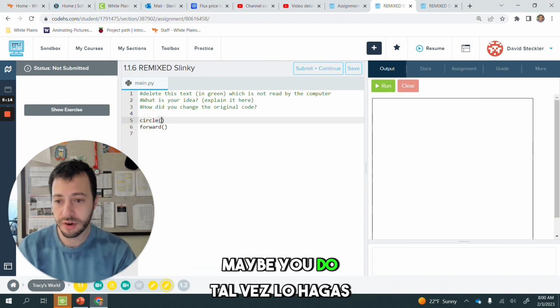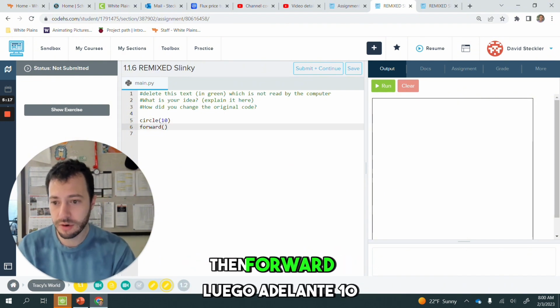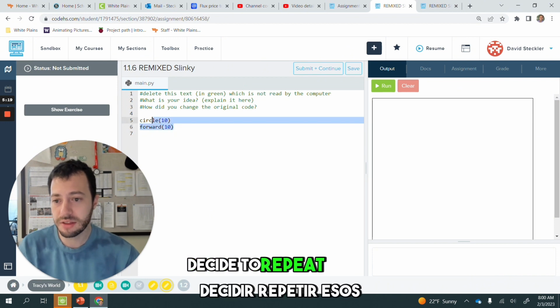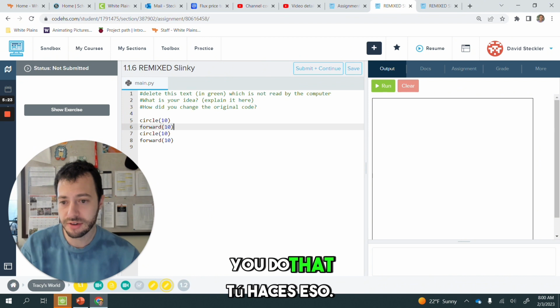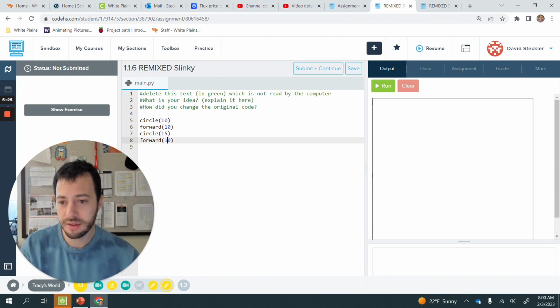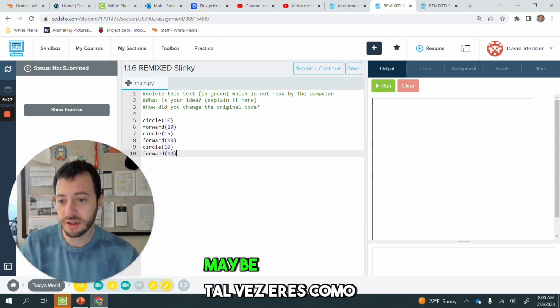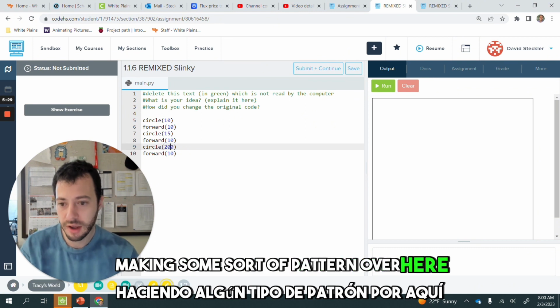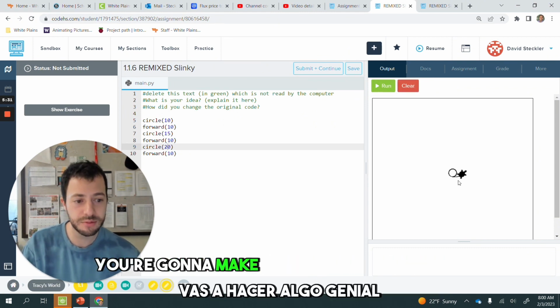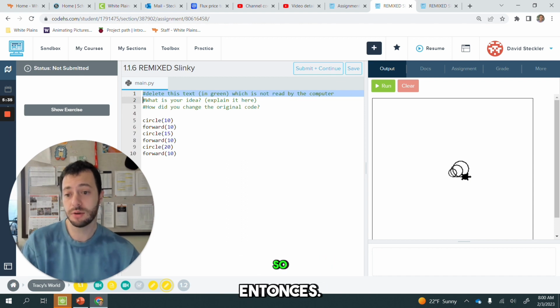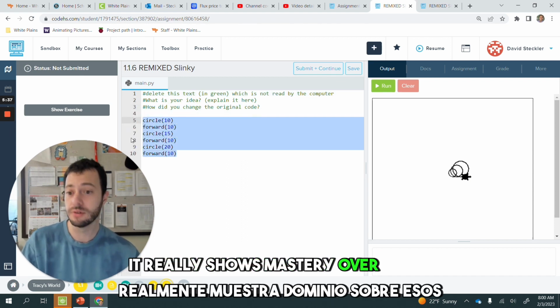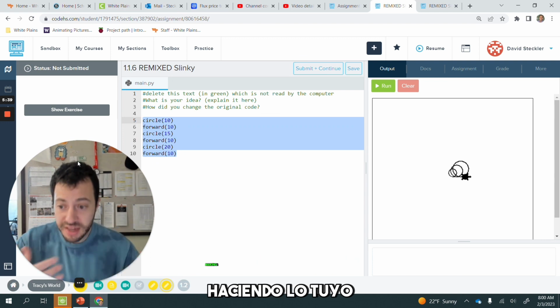So, maybe you do over here circle 10, then forward 10, and then you decide to repeat those two commands, but you're going to increase the circle every time you do that. So circle now 15, and then you're going to do circle 20. Maybe you're making some sort of pattern over here. And then you're going to make some sort of cool thing and then just explain at the top what your idea was. So it really shows mastery over those commands that you've learned by making your own thing.